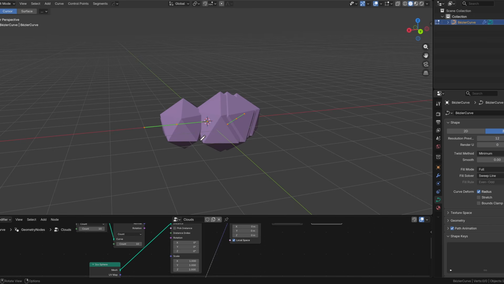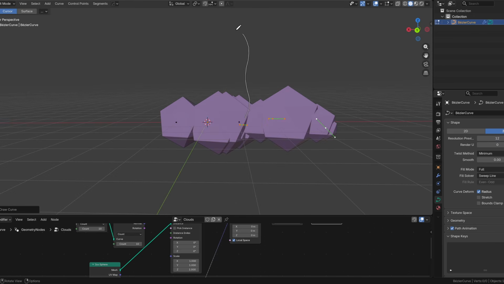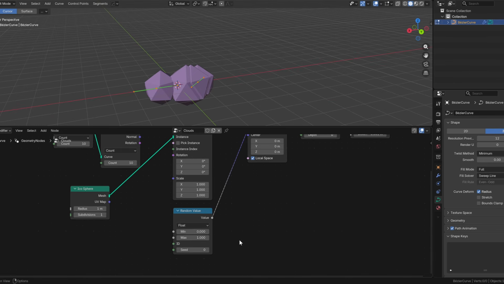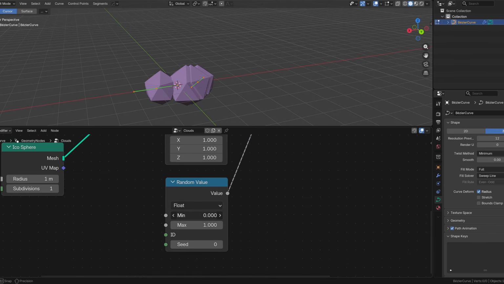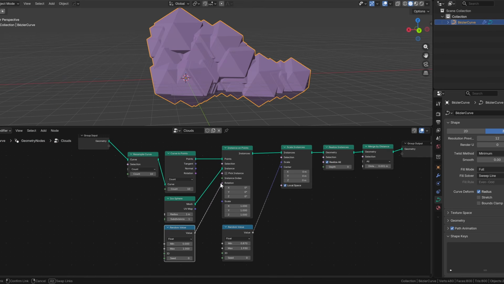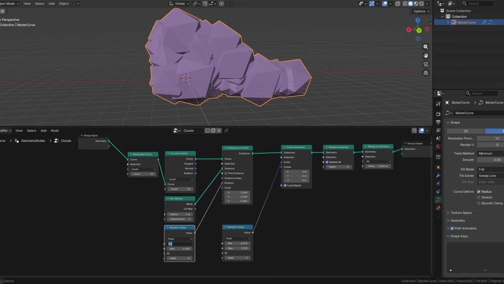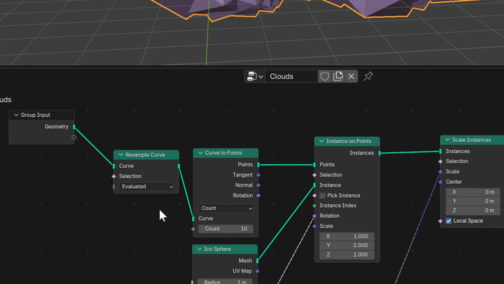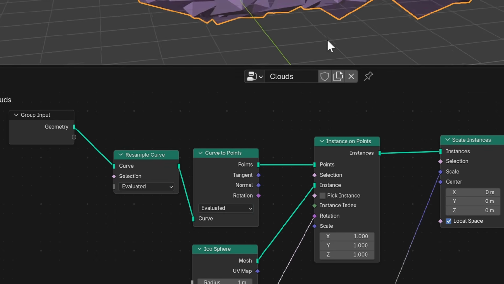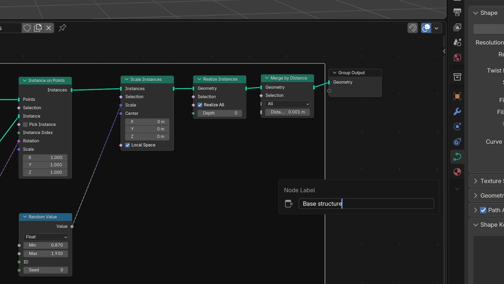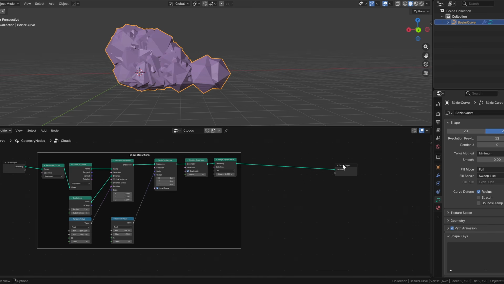Now what we have is spheres that appear along the curve with different scales. I'm adjusting min and max values for the scale to have big spheres for this base structure. Now create a new random value for rotation, and I'll put high values so we have a lot of rotation between the different spheres. I change count to evaluated on the first two nodes. And now we join all this into a frame to keep stuff organized. And this is the base structure for our cloud.